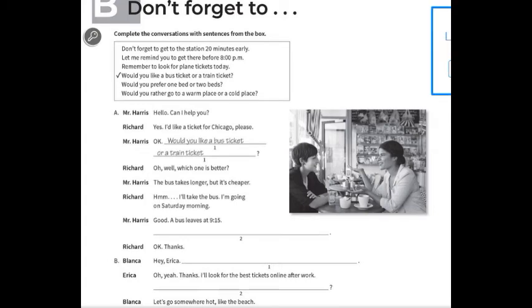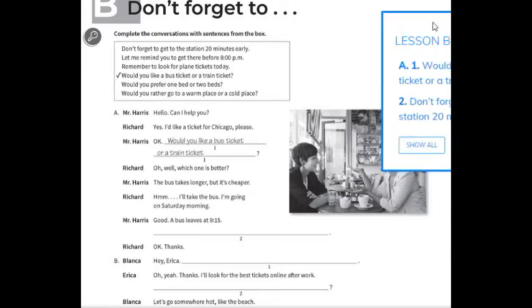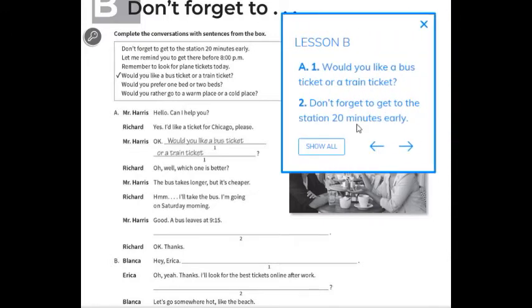Okay, so let's put everything in order. Letter A says, Mr. Harris, hello, can I help you? Yes, I'd like a ticket for Chicago, please. Okay, would you like a bus ticket or a train ticket? That's number 1. Well, which one is better? The bus takes longer, but it's cheaper. I'll take the bus. I'm going on Saturday morning. Then, Mr. Harris, good. A bus leaves at 9:15. Don't forget to get to the station 20 minutes early.